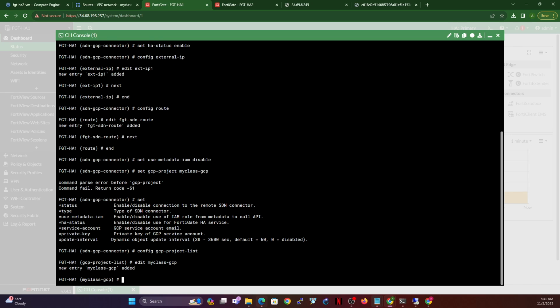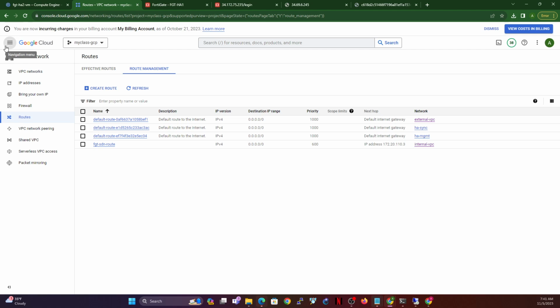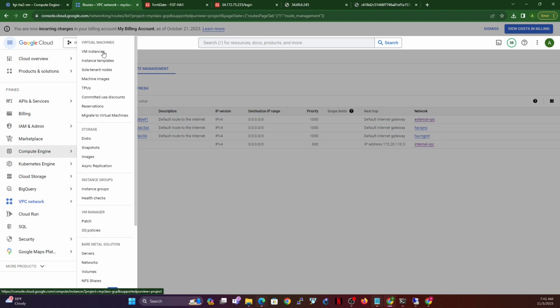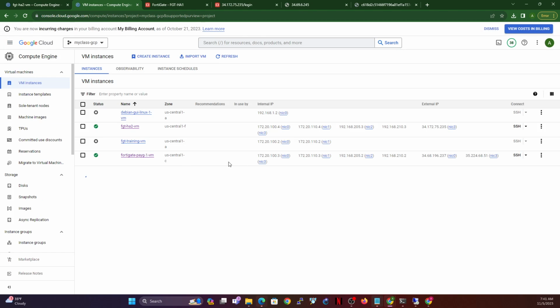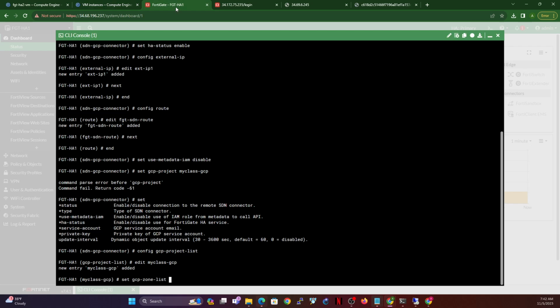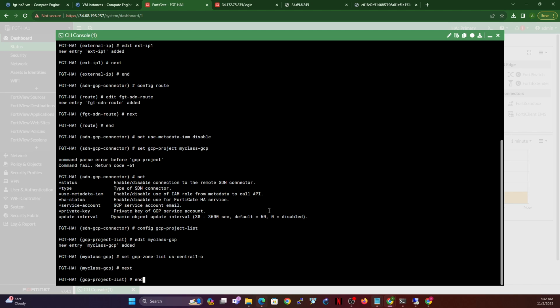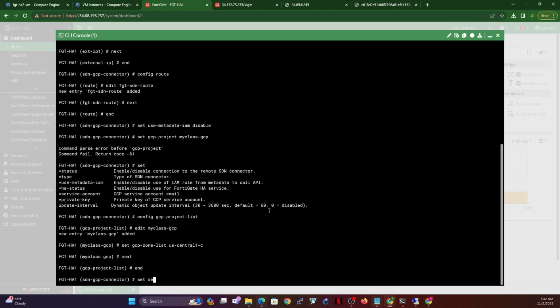So that is this. Then we set the GCP zone list. The zone list we're using, what zone? To find the zone, let's go out of that. We'll go to Compute Engine. We're using US Central 1C. That is the zone we're using. Copy that and then paste that there. And then we'll do next. We'll do end.